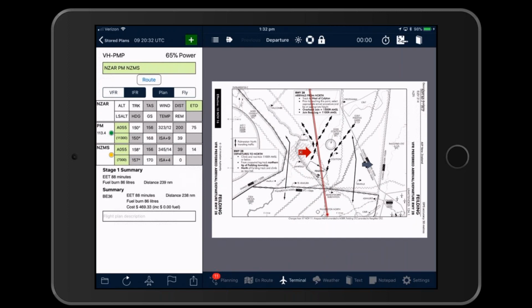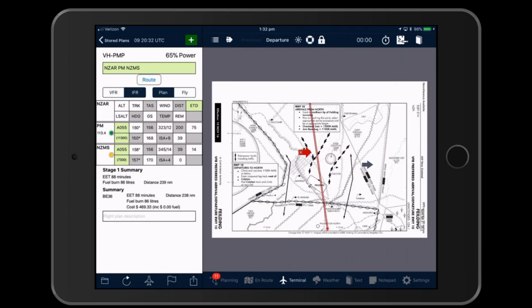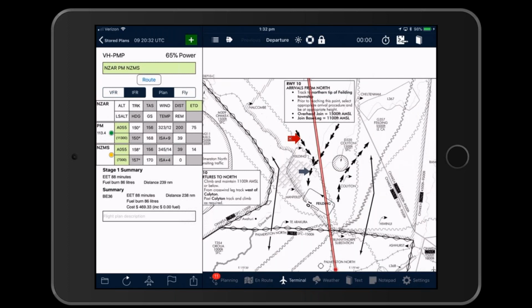And again, if we want to see other charts, we can swipe with our finger. So there's the VFR arrival chart. It's, again, geo-referenced, so you'll see yourself as you fly along, so you can just sort of fly down these arrows and get where you need to go.